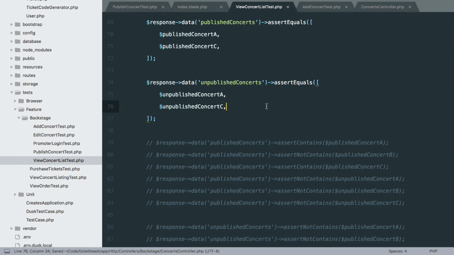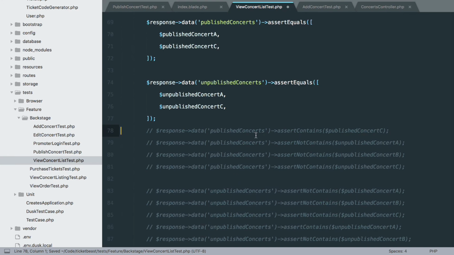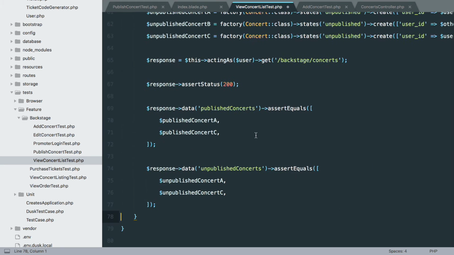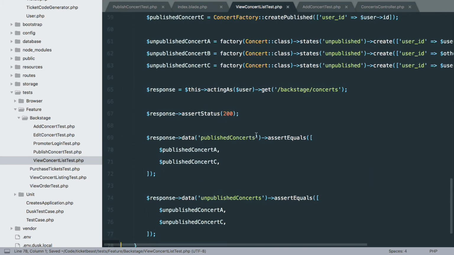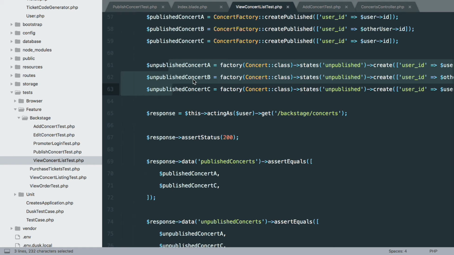So now if we bring that back and we run this test again, we're back to green, and we're able to eliminate all of these one-off assertions with two assertions that are a little bit easier to parse. So we want to say that published concerts is equal to just concert A and concert C of the published variety, and that unpublished concerts is equal to concert A and concert C of the unpublished variety.